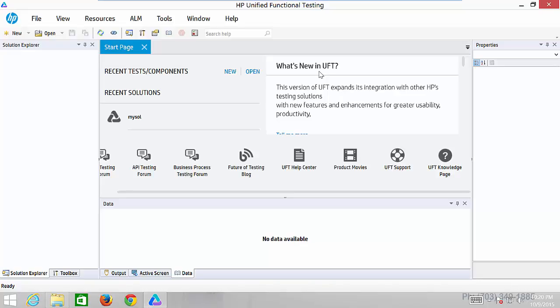In this small panel, what's new in UFT, you can learn about new features of UFT. You can open any existing test or you can create a new test. In the recent solutions, you can open any recently closed solution. And these are the links of some online helpful resources. For example, forum, where you can read the discussion, views, or problems discussed by different users. For example, API testing forum, business process testing forum. Or you can go to the UFT support if you have any issue or problem. Or you can watch the product movies, etc.